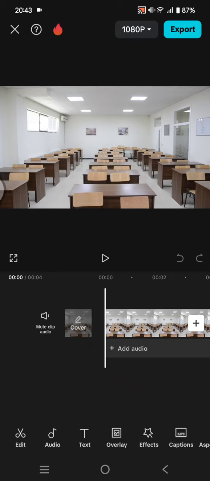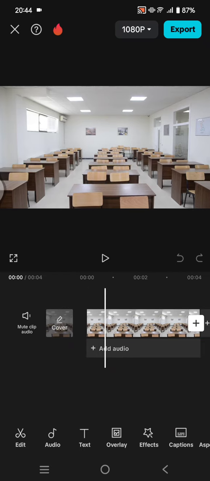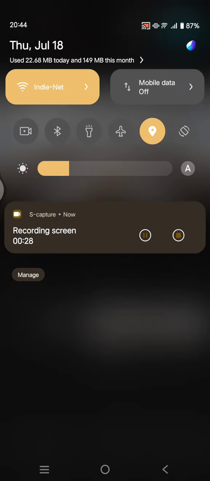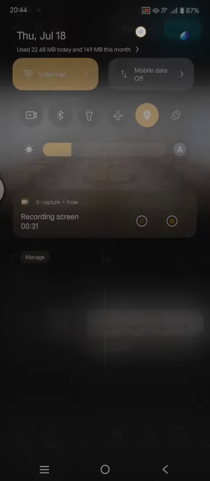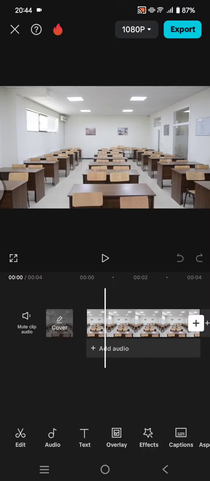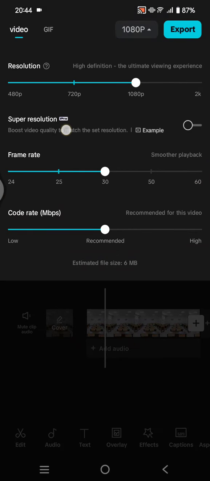On today's tutorial, I'm going to show you how you can boost the video quality using the super resolution feature in CapCut Mobile. So in here, if you are finished with your projects and you want to export the project but you want to have the best quality, don't click on the export option yet, but click on this resolution box at the top, and there will be the super resolution feature. So you can boost the video quality to match the set resolution.